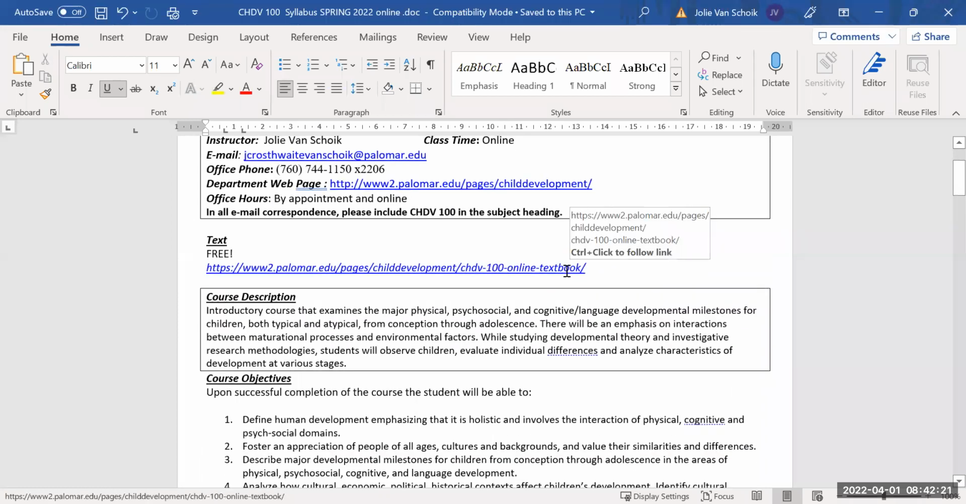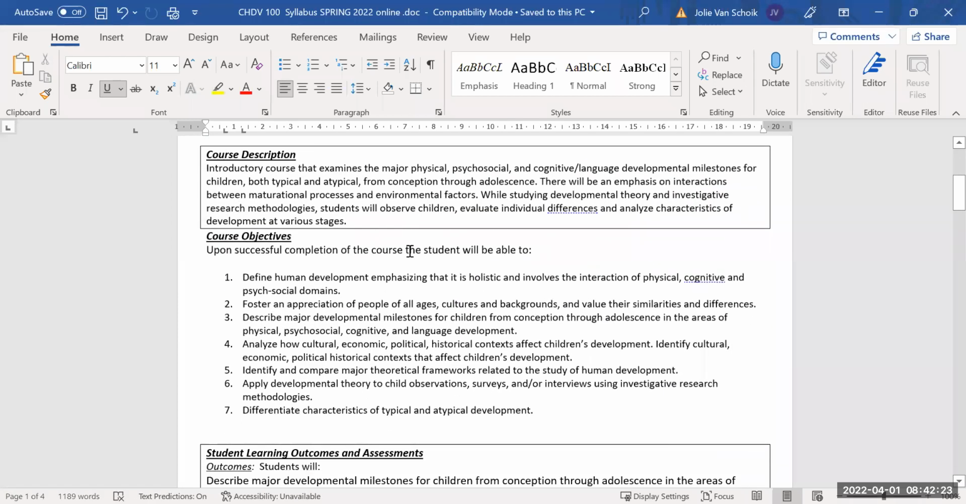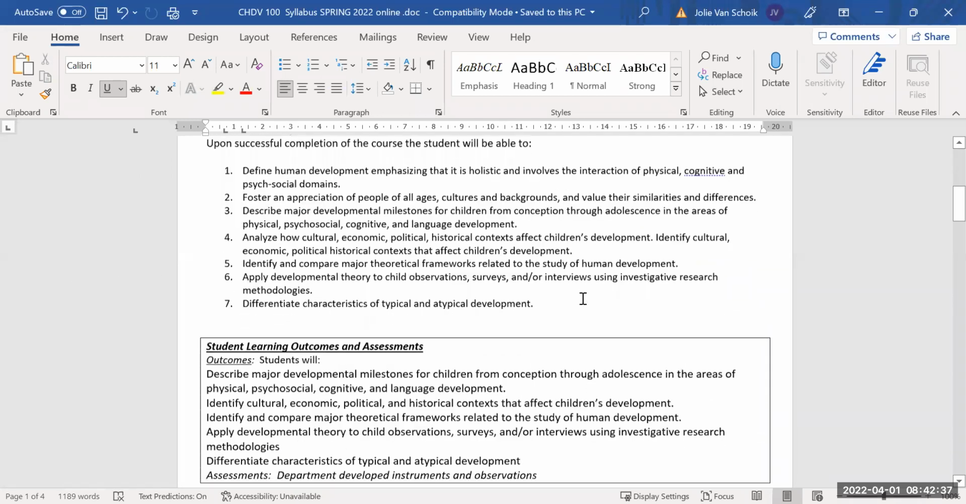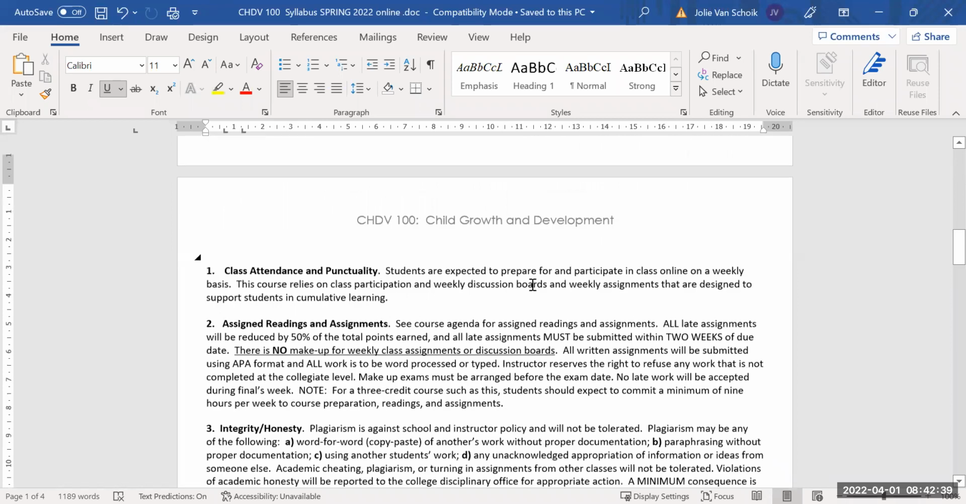Here's the online textbook again. Here's what we're going to be learning about. This is child development, like I've talked about: concepts, theories, and milestones related to birth all the way through adolescence. Each week, I'm going to be taking you through a different age period and all of the domains related to that. So we'll be learning a lot each week, all about children and how children develop.